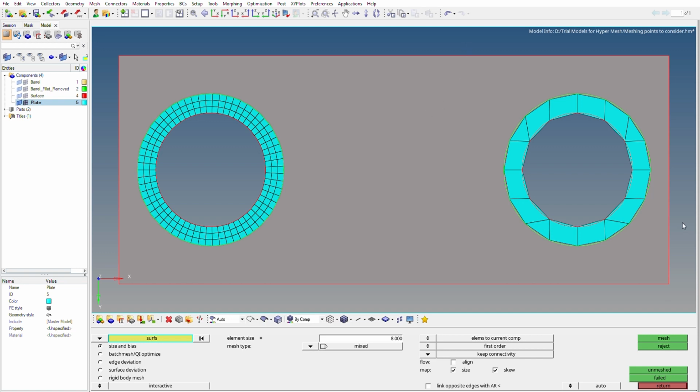Hello everyone. So in this video we are going to go through some general thumb rules which we should keep in mind before we start meshing. First we'll start with critical areas. So what are critical areas?